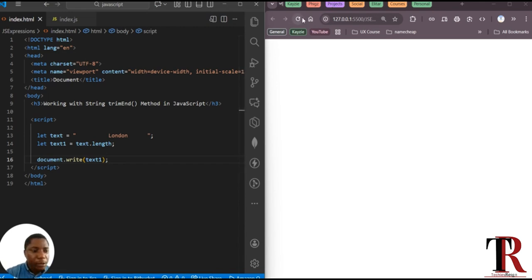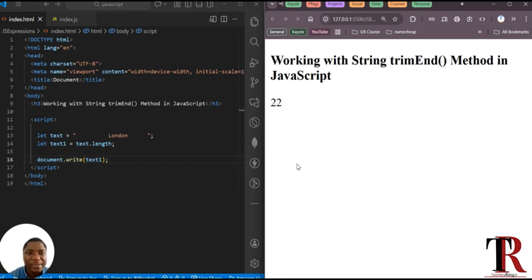I will refresh my browser, and you can see that the value of my string now is 22, which means that JavaScript is counting both the white space at the beginning and the white space at the end of this particular string that I'm working with.